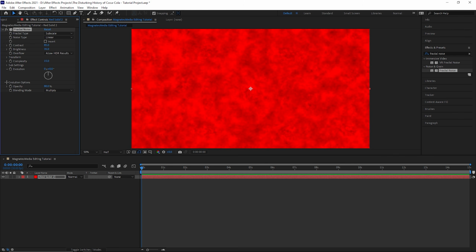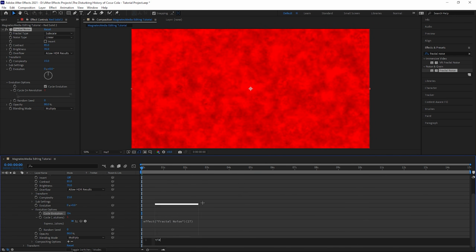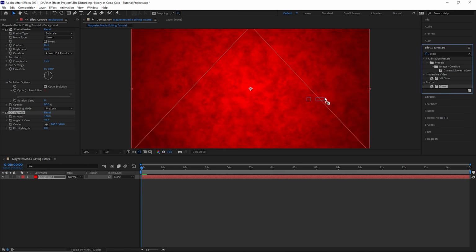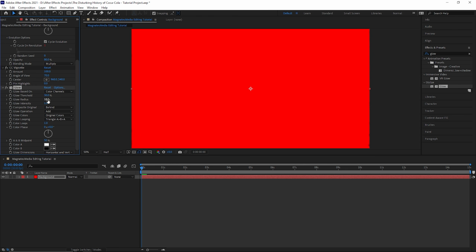Open the evolution options and click the cycle evolution. Then hold Alt and left click the stopwatch. Type in time *5. Add this effect and change the angle of view to 70. And add a glow. Set the threshold to 30%, glow radius to 380 and intensity to 0.2.